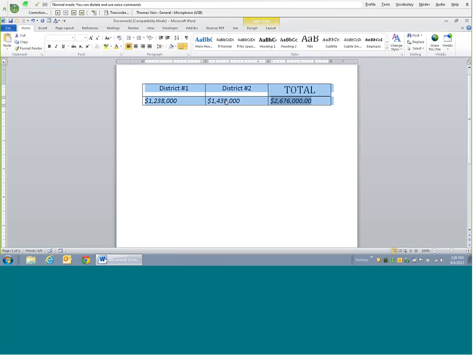Microphone off. So as you can see, I can interact between applications. I can perform all the same tasks that I was doing before by hand or with Dragon Naturally Speaking.